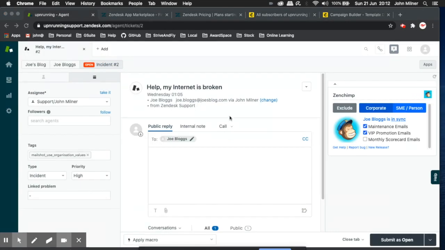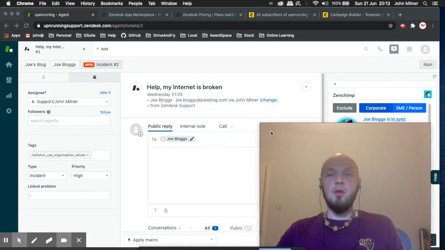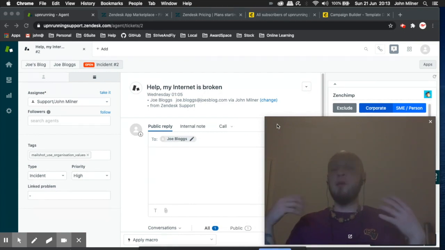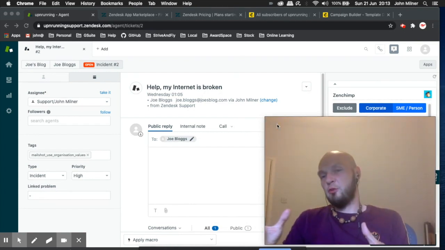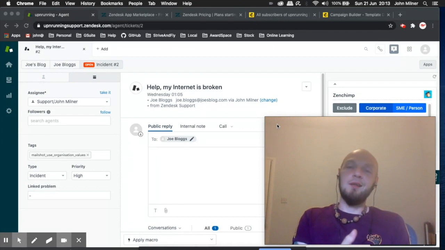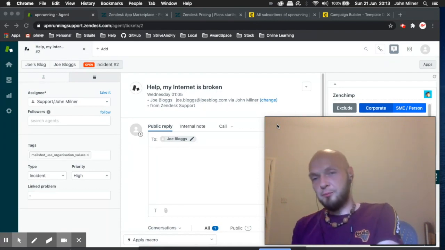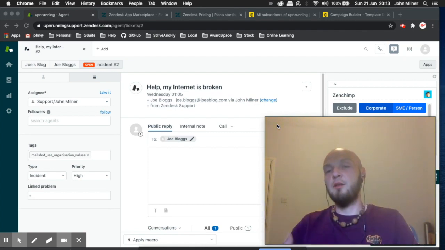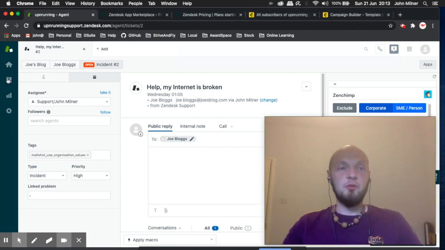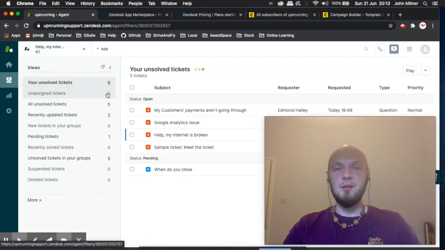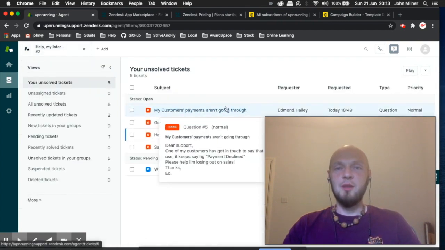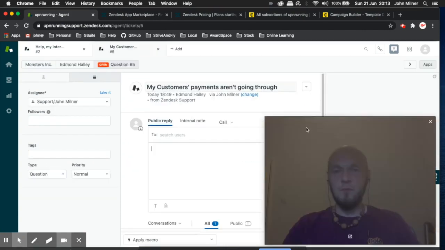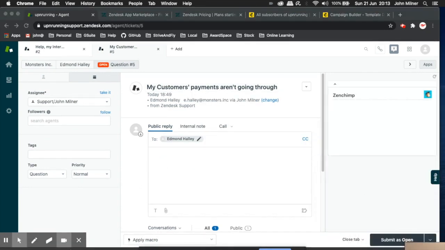So the final thing I'll show you is just a quick rundown of what it looks like when a brand new customer gets in touch that's never been in touch before. Their information isn't in Zendesk, their information isn't in Mailchimp, and I'll just show you what happens as you go through the steps and how the data changes at the Mailchimp end. So if we go back to our to-do list, here's one I prepared earlier. At the top here we're simulating a brand new customer getting in touch. My customer's payments aren't going through. If we click on that ticket, I'll move myself out of the way again.